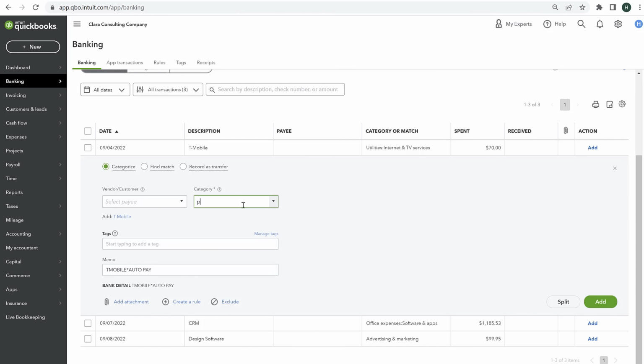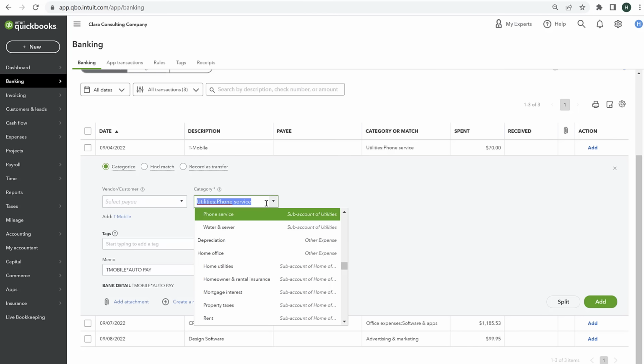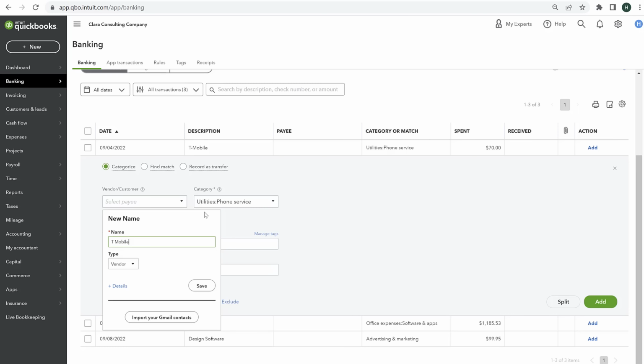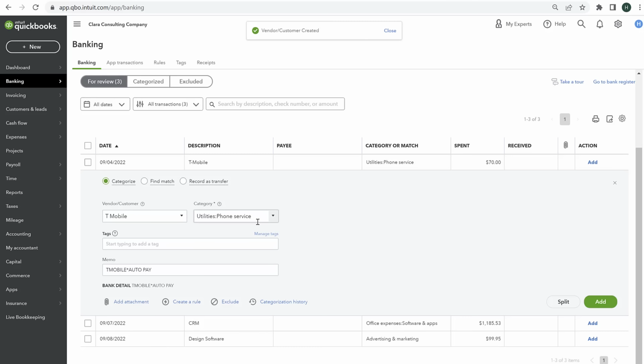T-Mobile is phone. Make sure that you look at the drop down, because if you look at that phone, it gave you two options. And this is in your chart of accounts. It gave long-term assets, which is a phone category, or the actual expense category under utilities. And that's what I wanted to choose. So you can go in if you want to deactivate anything that's throwing you off. If you accidentally select the wrong thing over and over again and you know you never will have that other account, you can deactivate the account that's messing you up.